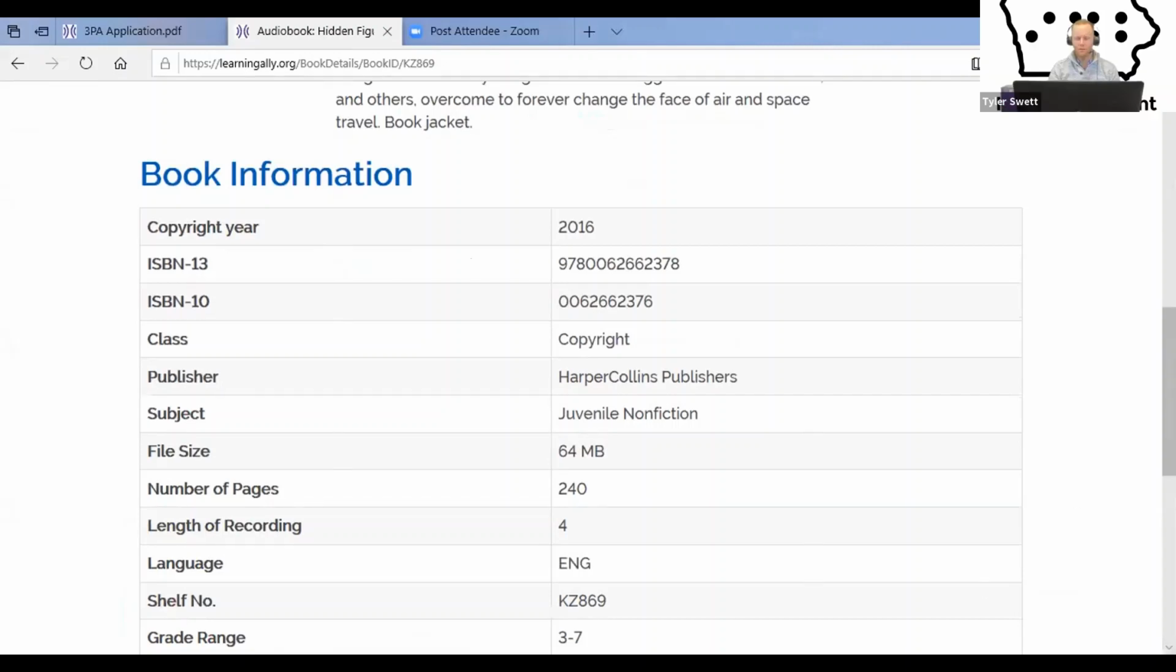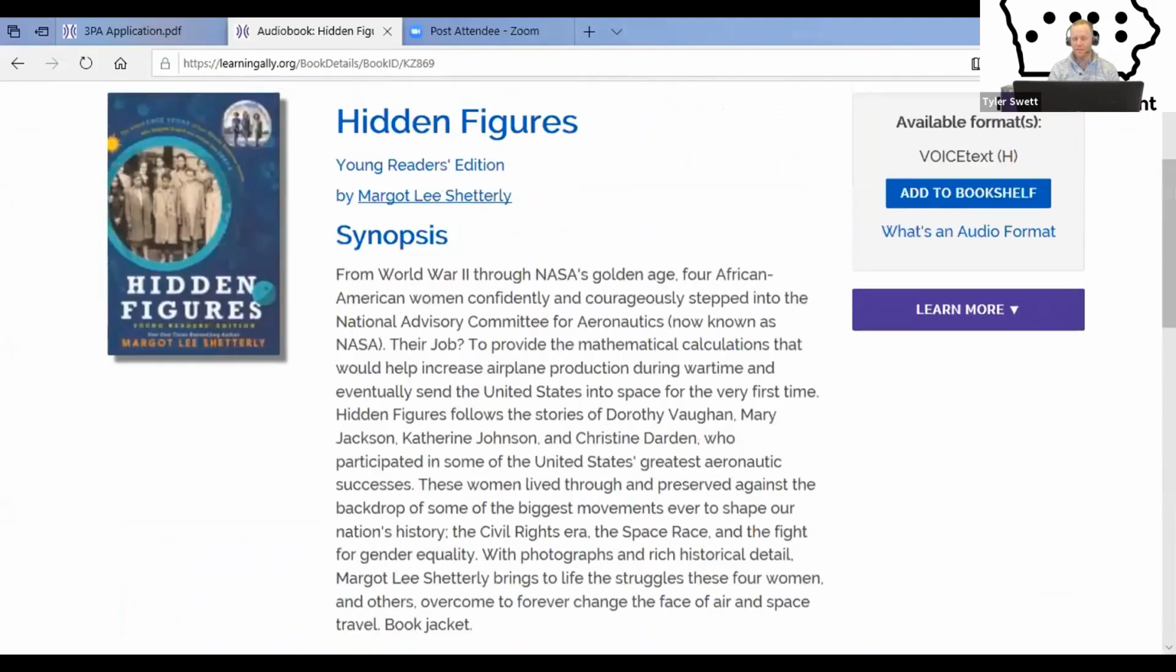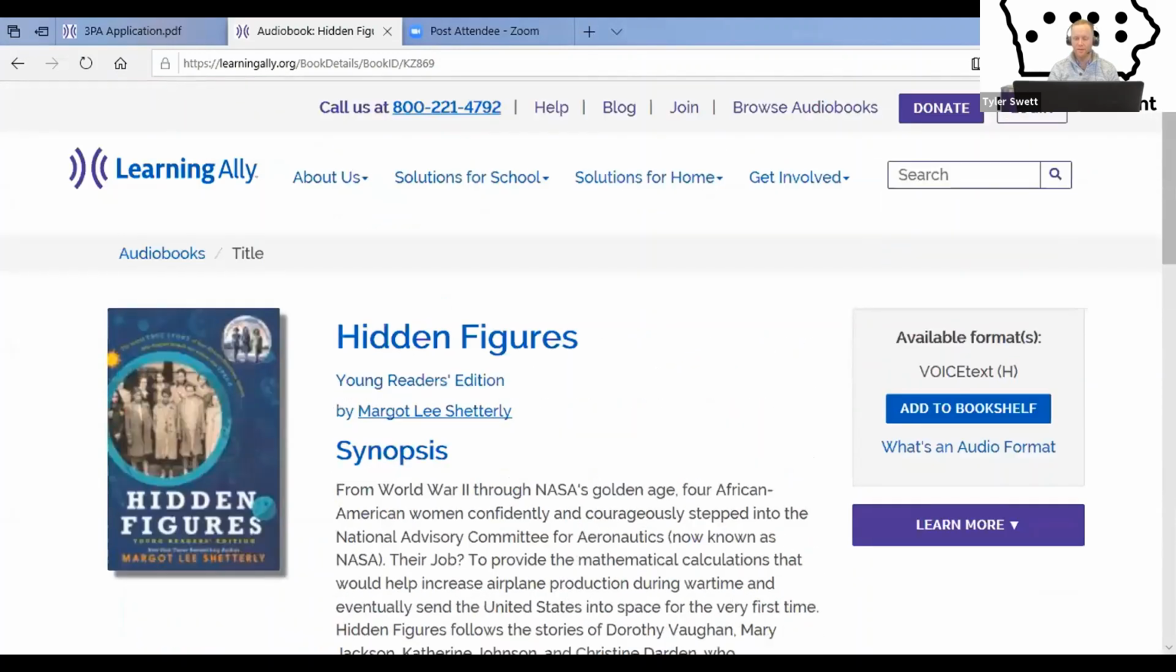Quick question: if you download a book from Learning Ally, does it play like a normal audio file on your computer, or how does that work? Yes, that's how it works. And I believe they do have an app that students use as well. Okay, perfect.